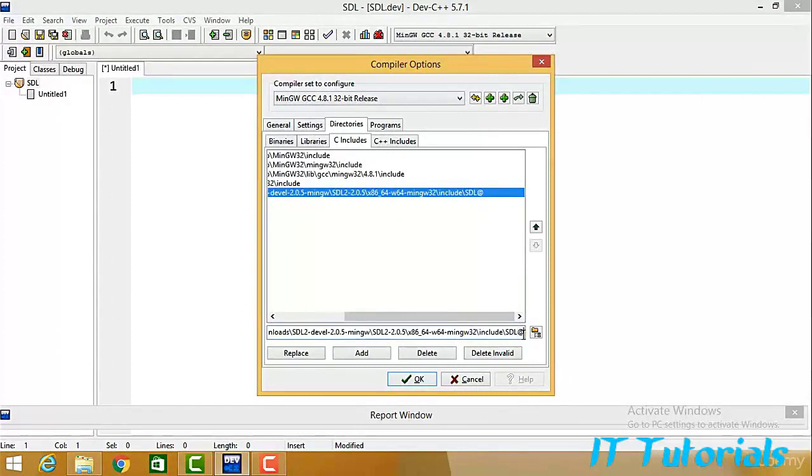It's STL2, click add, delete this and click OK.